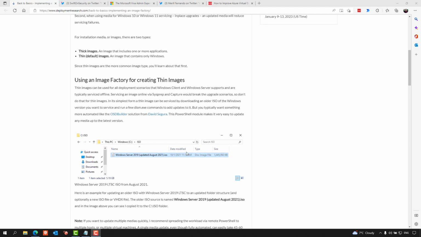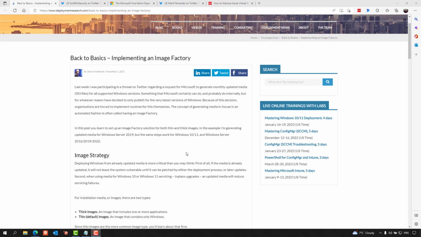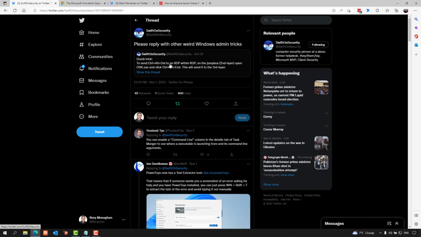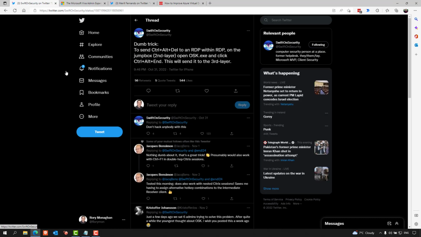And the infamous Swift on Security on Twitter shared what they're calling a dumb trick, and that is to send Control-Alt-Delete to an RDP within RDP, say on a jump box, open osk.exe and click Control+Alt+End, and this will send it into the third layer. So that's some Windows layer inception work.